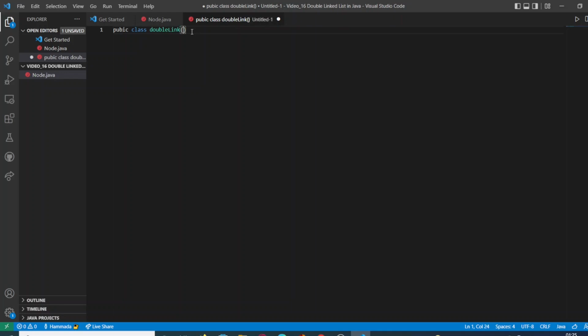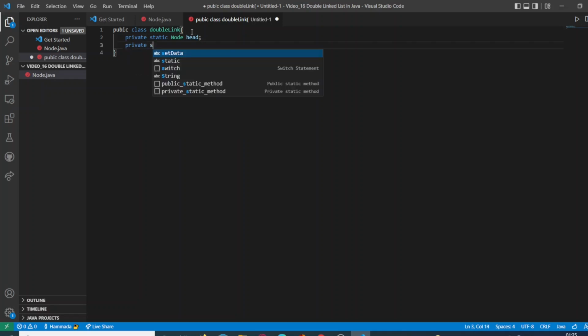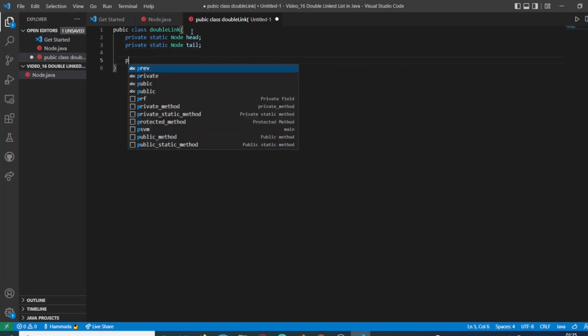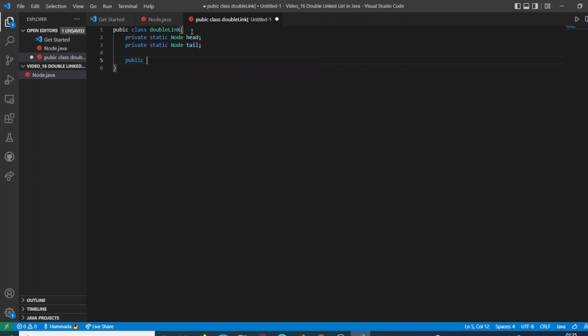First of all, we're going to create a variable of type node, which is going to be called head. It's going to be private and static. For the second variable, it's going to be type node as well, private and static, and it's going to be called tail, which is going to be the end of the list. So those variables are going to be the beginning and the end of our double linked list.